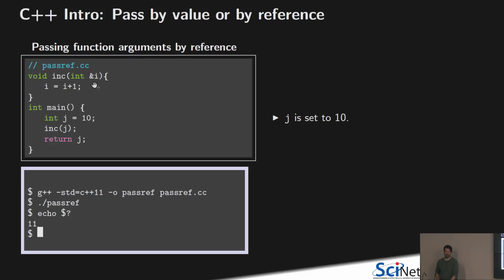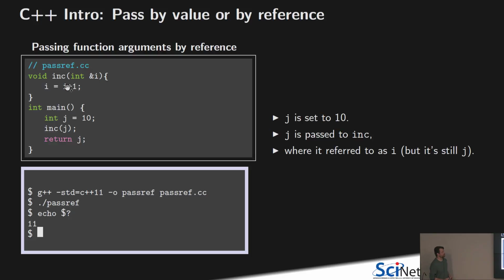So j is set to 10 again initially, and j is passed to inc, but by reference. And that really means that rather than creating a new variable, I really create a new name for the same variable. So j and i are the same thing. It's just that within the context of the function, this variable is now called i. It's a reference to another variable.